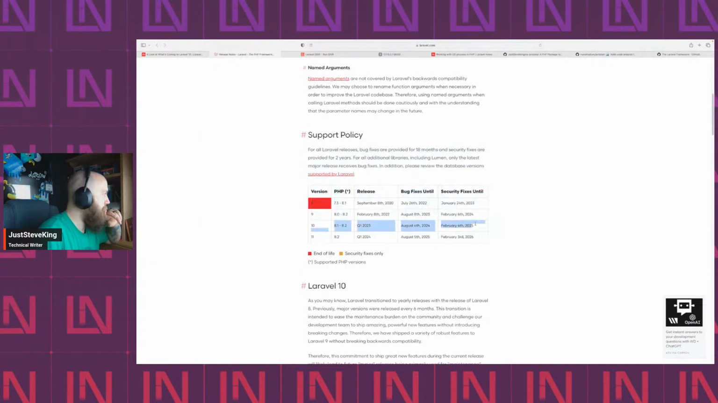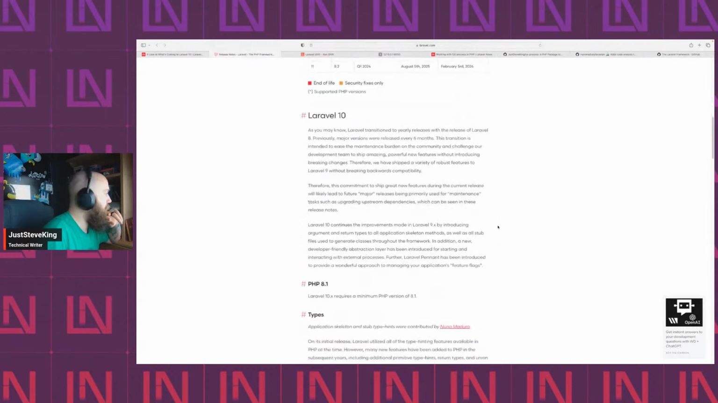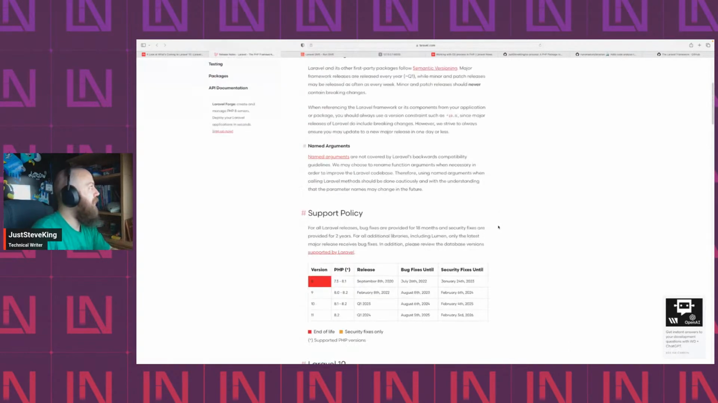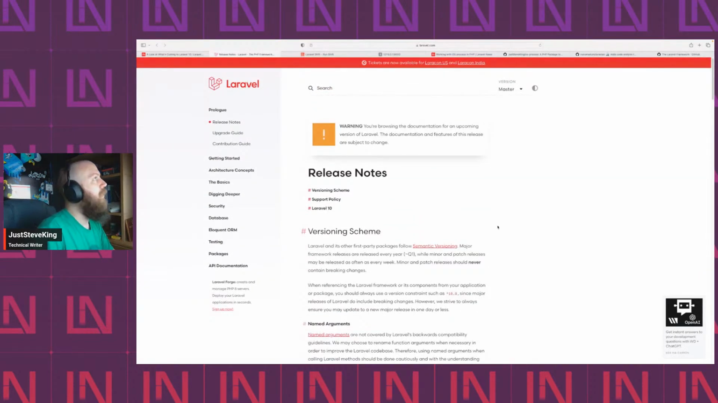Support policy, release Q1. Laravel 9 is going to end of life next year. Laravel 8 is already end of life, so make sure you do upgrade. This release is going to run for the next two years, which is good. Perfect. And that's the main gist of it. So what can we do with it? Let's close off some of these tabs.